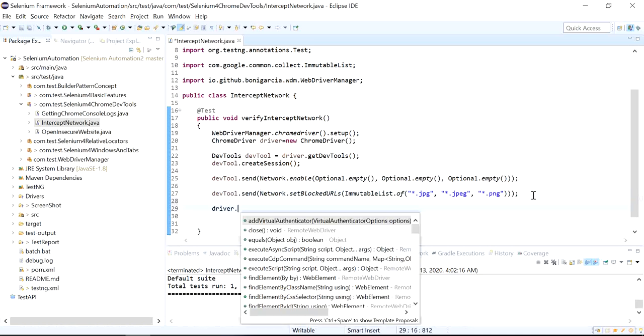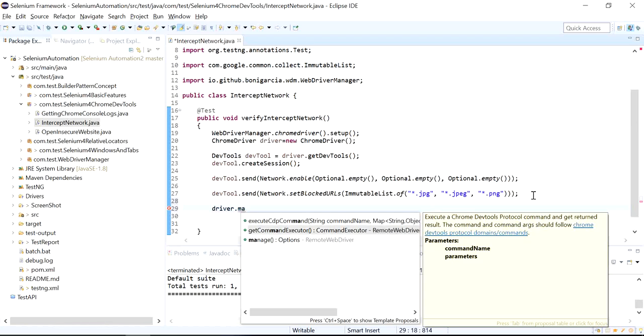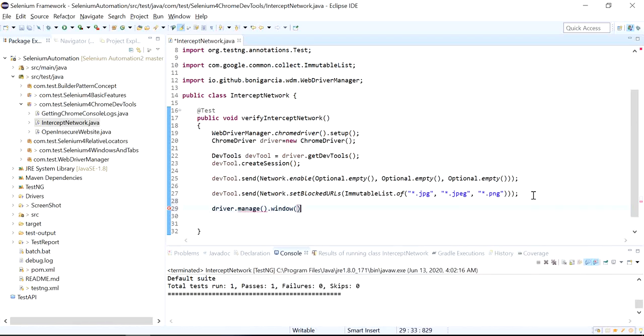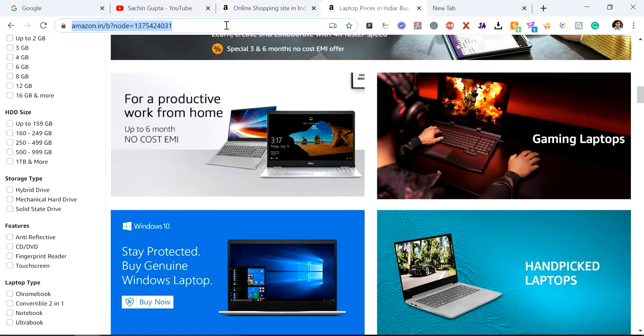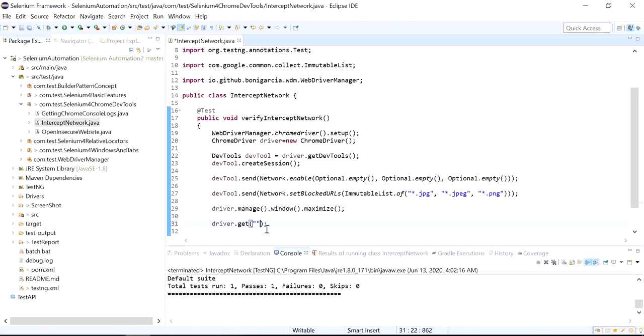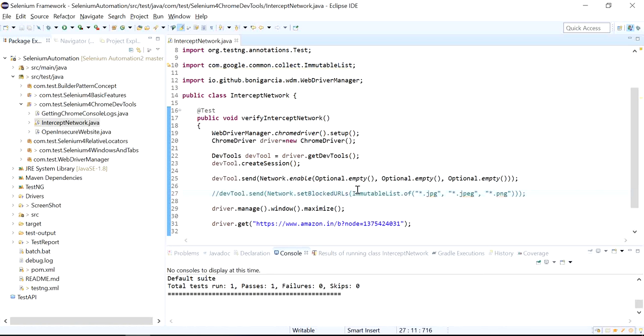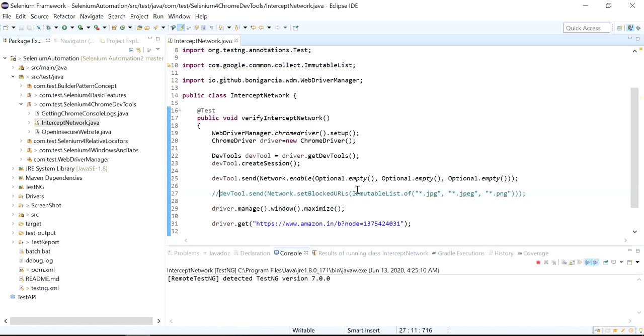What I'll write here is driver dot manage dot window dot maximize. After this I'll launch the browser, and this is the URL I am going to pass here. And before intercepting this web page, I am commenting this line. So let's see how it's loading the page.